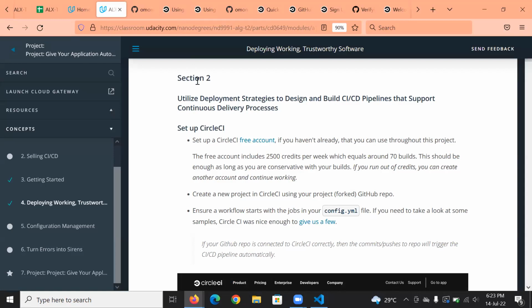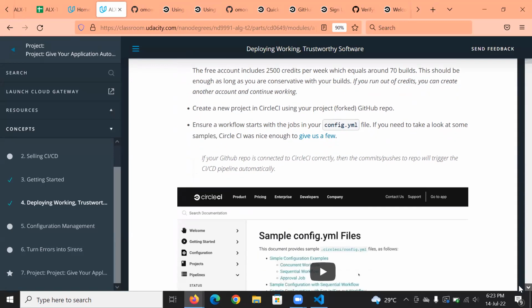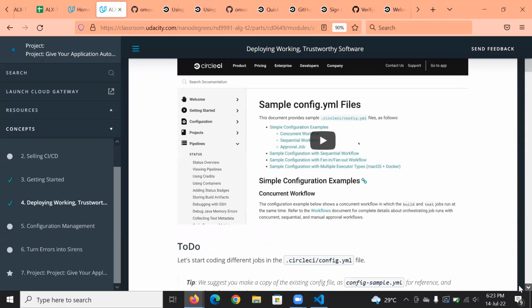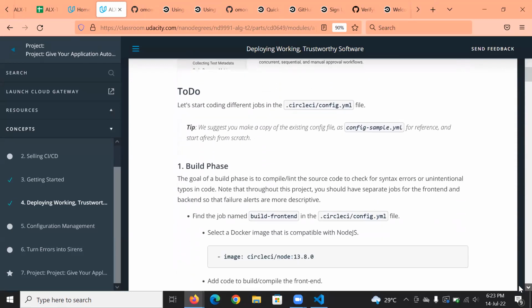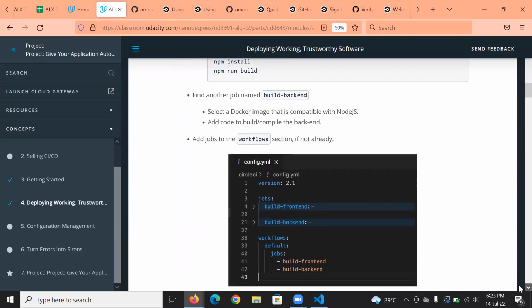Yeah, you already have the Circle CI account, so you just scroll down. All of this is just explaining, you have your account and just telling you what you need to do. So you just scroll down. I think the important part is the fifth part, which is our configuration management. So just scroll down. All of this is explaining everything that you need.